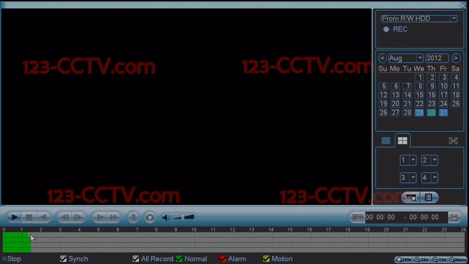green bars. These green bars represent recording on each individual channel or camera. This first green bar is representing recording on camera 1. The second is representing recording on camera 2. The third one is representing recording on camera 3, and 4 for the fourth.